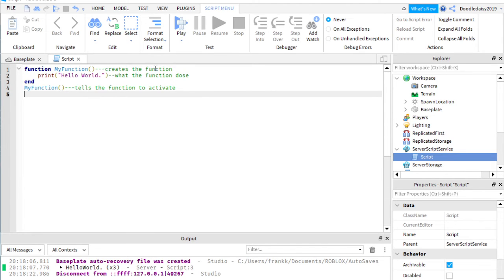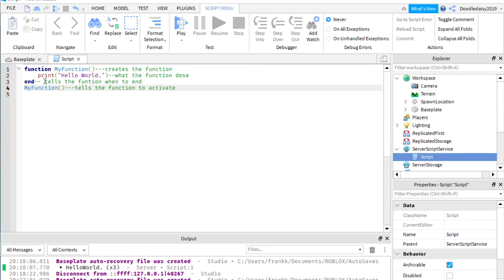This creates the function. This tells the function what it does. And then this actually tells the function when to end. So that it knows when it ends. So when it says end, that means that's it, end.